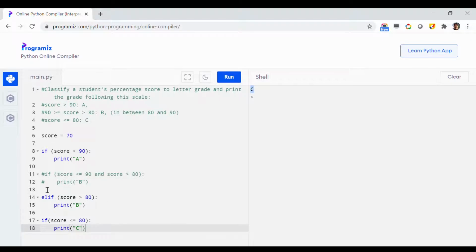So we have seen two different ways of solving this program. First, combined conditions in an if, and second, just by using elif.